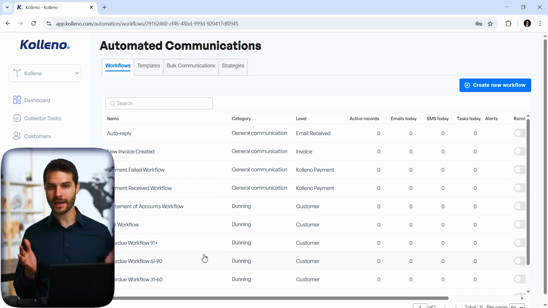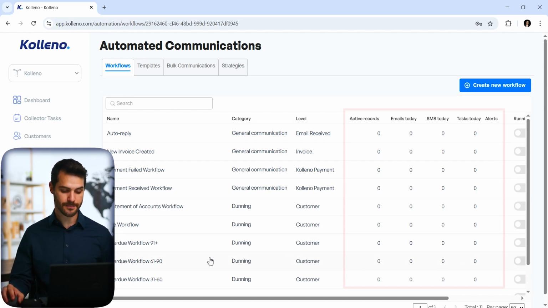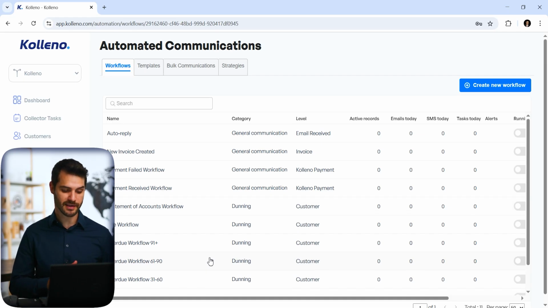Now, I am in a demo account, so these are just mock workflows that were created for the sake of this. So when you look over on the right here, notice these are all zeros because there's not actually information processing through this system. But this will give you a proper representation of what the capabilities of Kolleno are.